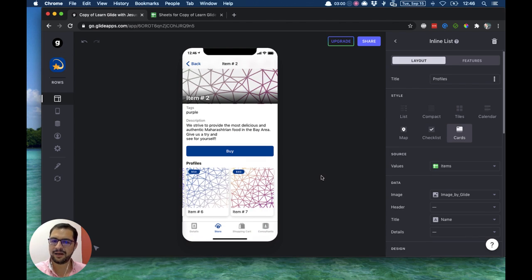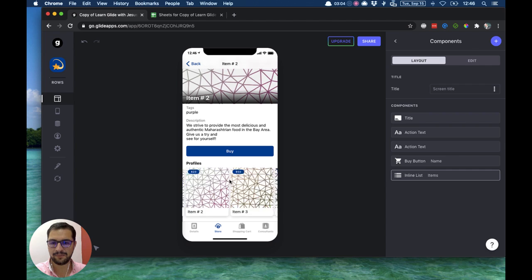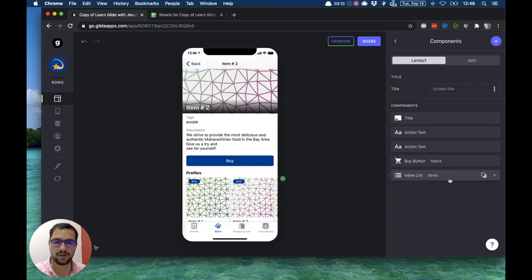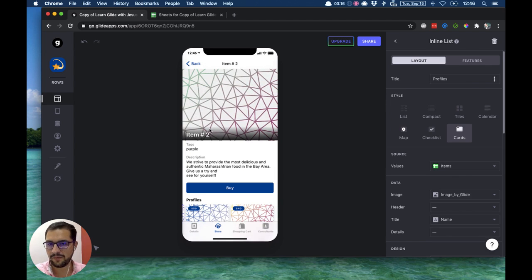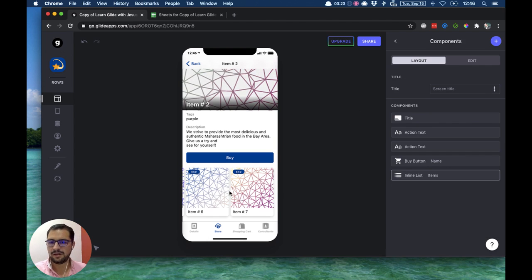So right now, this is the first part of this video, how to add items to a detailed view, right? How to add a list of items. So the inline list is pointing to my items tab. So even though I'm looking at the detailed view of item number 2, here, shouldn't be named profiles, I'm looking at every other item that I have in my sheet.